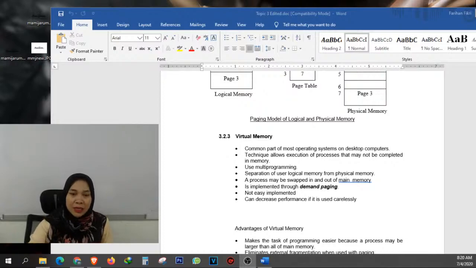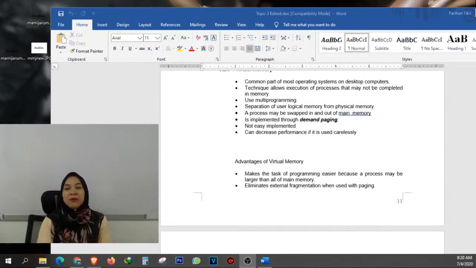Alright, apa kebaikannya? Pertama adalah make the task of programming easier, because a process may be larger than all of memory. Sebab mungkin proses itu lebih besar daripada physical memory itself. Alright, kita boleh eliminate external fragmentation when used with paging. So that is the kelebihan dia, boleh kurangkan, eliminate, bukan terus 100% kita panggil without external fragmentation. We just can eliminate the external fragmentation by implementing paging.